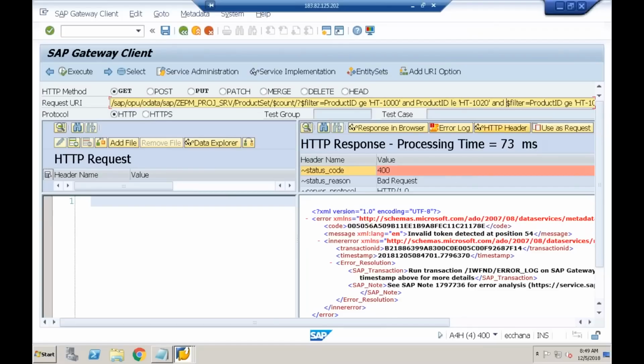If I give the logical operator after it, it says invalid token detected at position 54. So what is my requirement? I should be able to pass multiple ranges. So check how to do it. If I say it like this, it's not working. Again, let me try all the combinations. I'll say question mark $filter. Again, I don't know whether it's valid or not. Let me try to execute this.